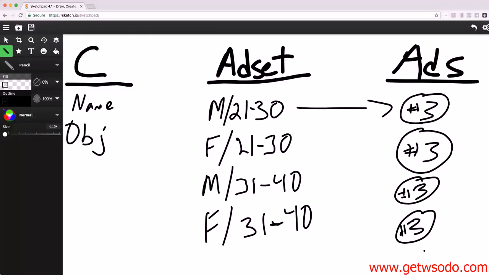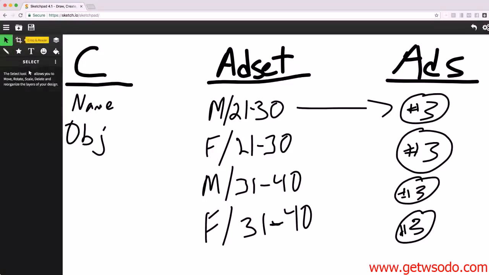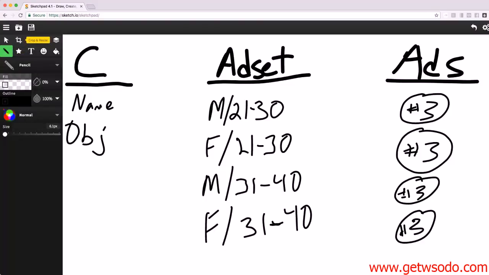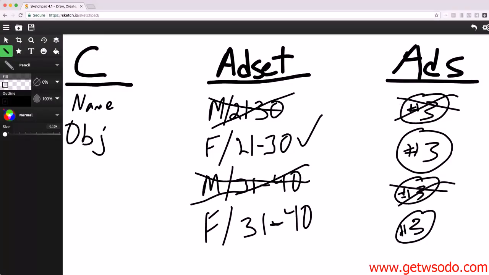So now what happens is, even though it's the same ad, let's say that out of these audiences or ad sets, the male 31 to 40 is a high lead cost, and we find that the male 21 to 30 is a high lead cost. Maybe men aren't resonating with these ads, but we find that female 21 to 30 is awesome. And now keep in mind, when you cancel these ad sets, these ads also get canceled as well. And this one is okay, right?